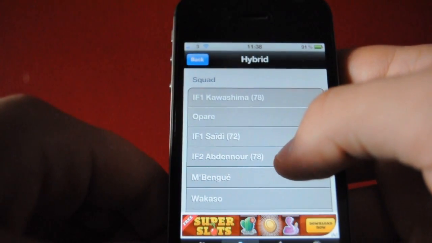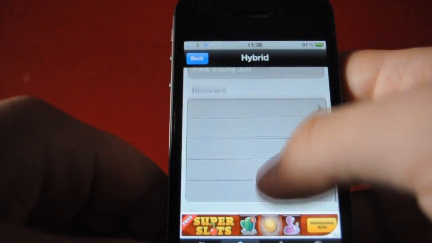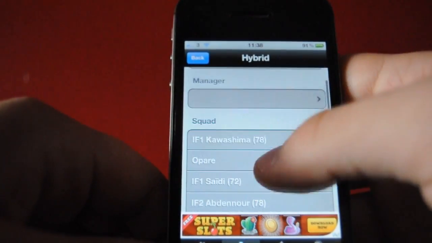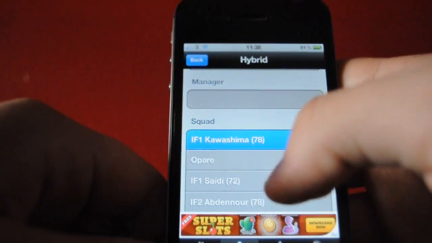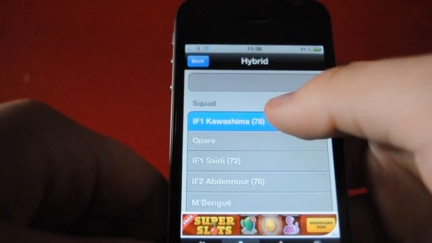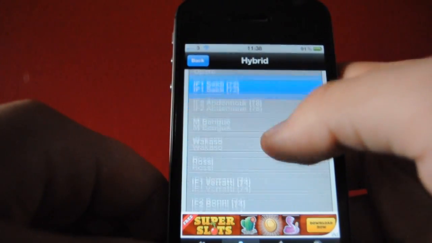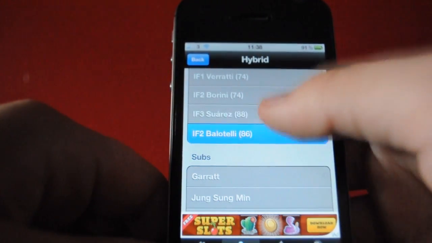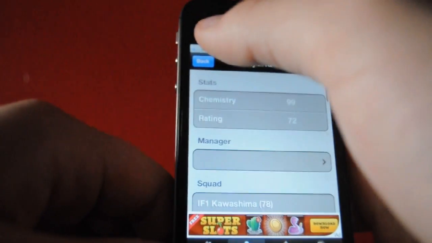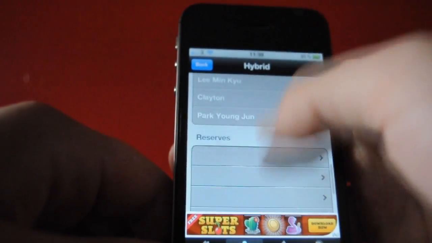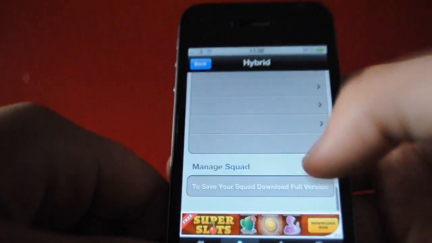So yeah, you can go and look at your squad, and it shows your squad as a list of players rather than with pictures. So in my team I can see I've got Inform Kawashima, first in form, 78 rated. His first in form is his team of the season version, and you can just flick through the players in your team. You can see that I've got Balotelli and Suarez up front. That is the team, and then you can go to your subs and your reserves.